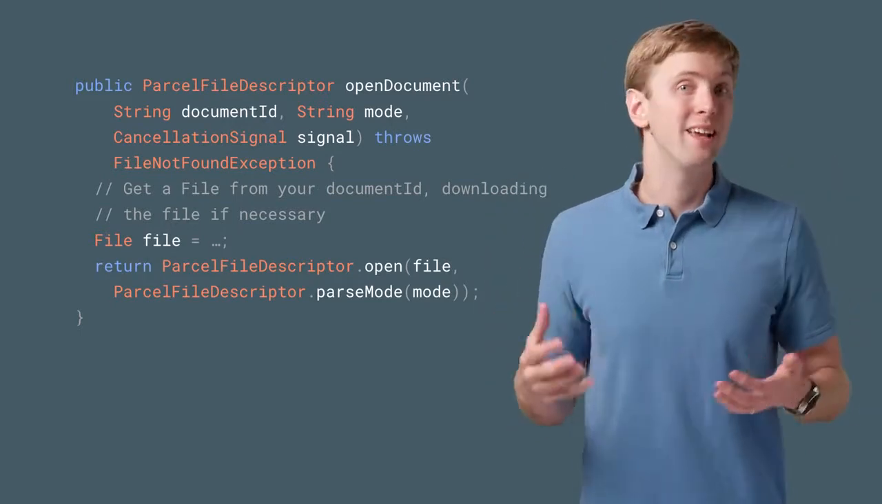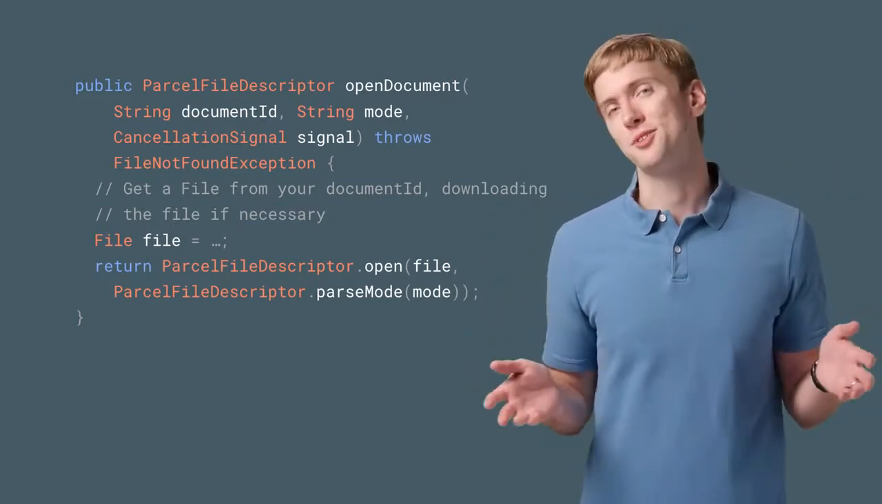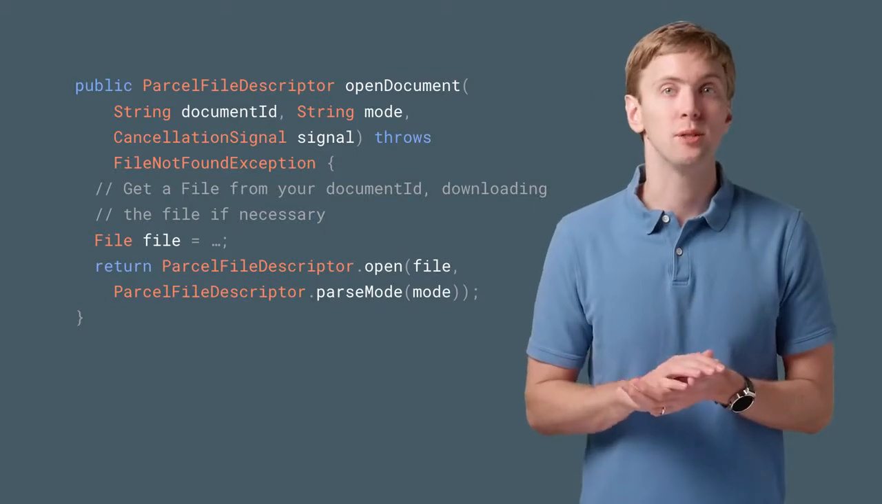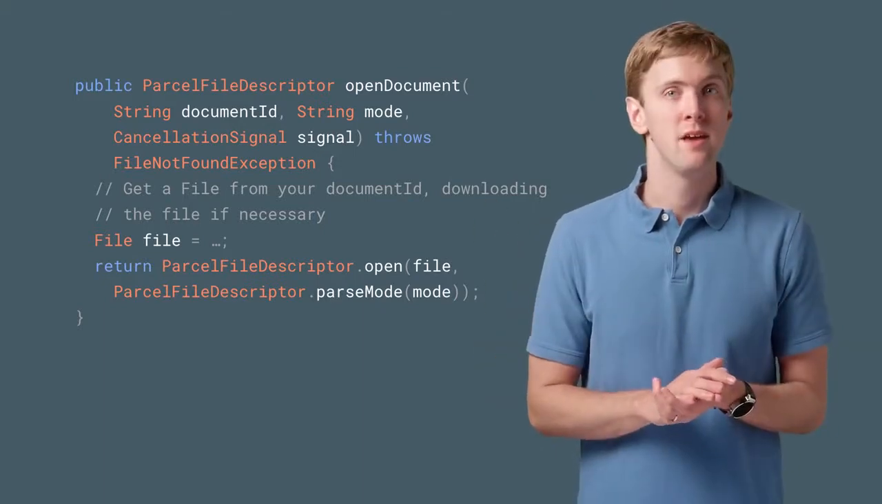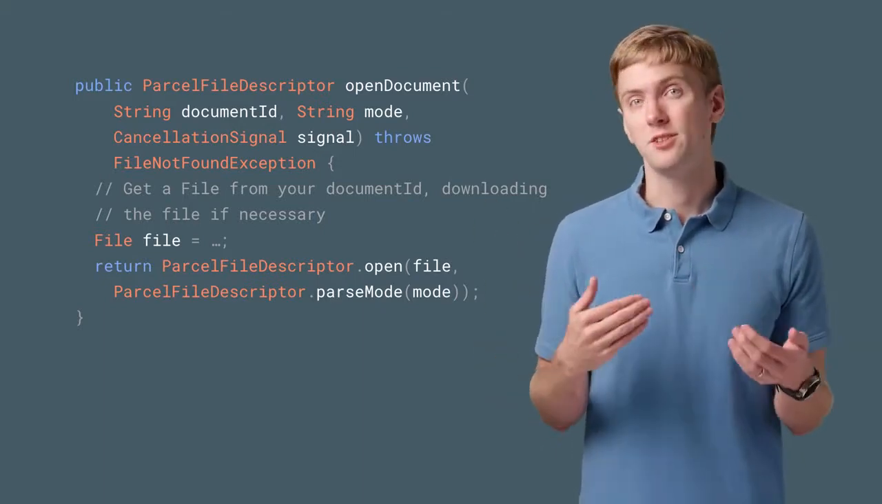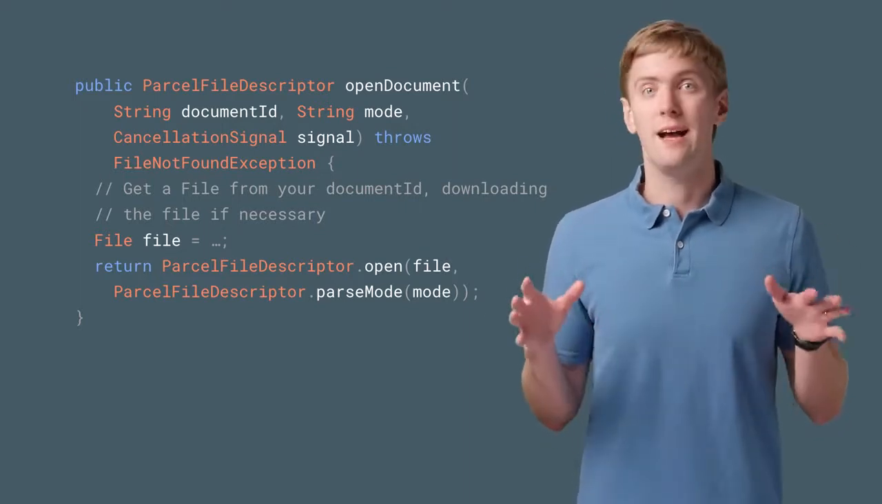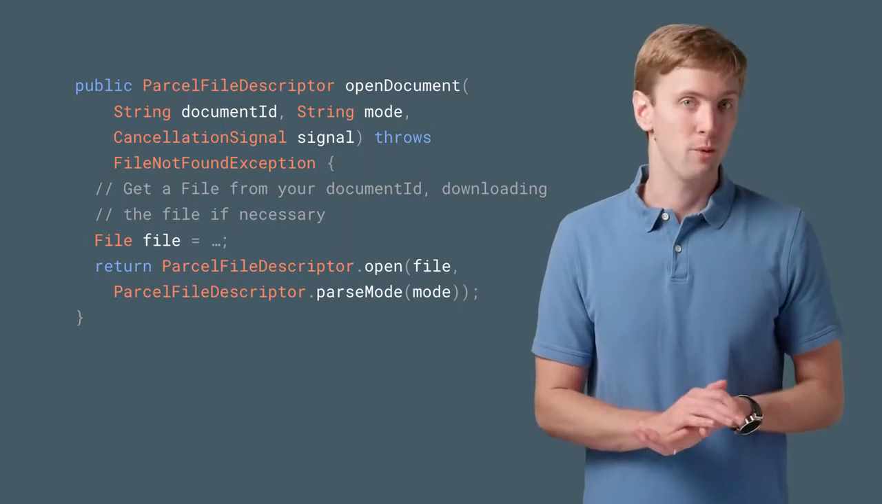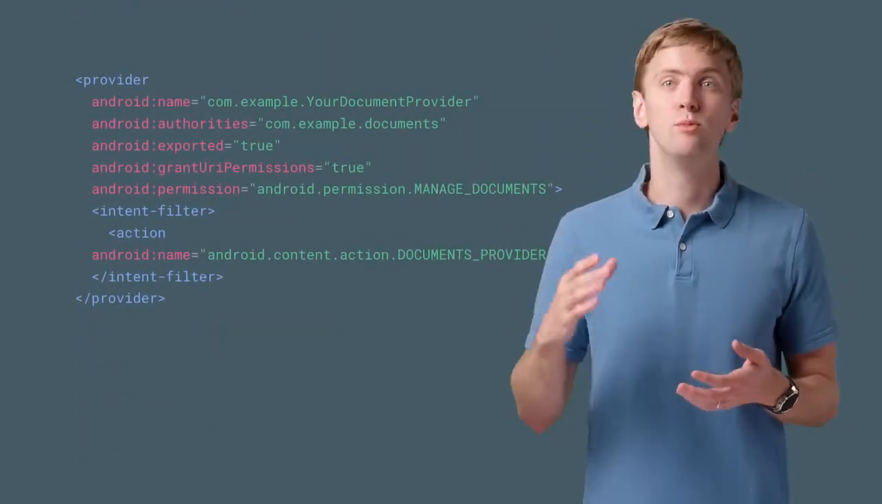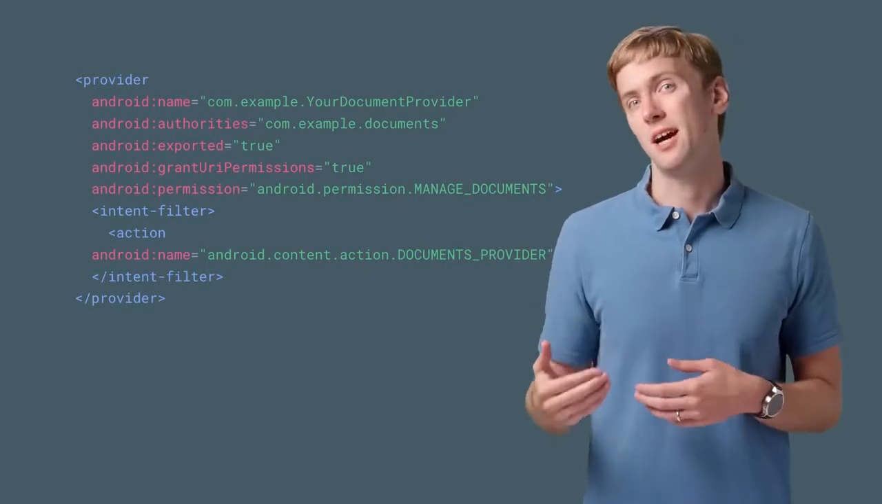Now, for open document, you're tasked to return a parcel file descriptor. Thankfully, if you already have a local file, this is really straightforward, thanks to parcel file descriptor's open method. You can also create a parcel file descriptor directly from a socket though, so having the full file locally isn't a hard requirement.